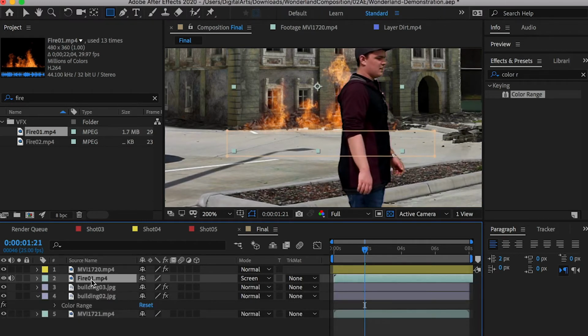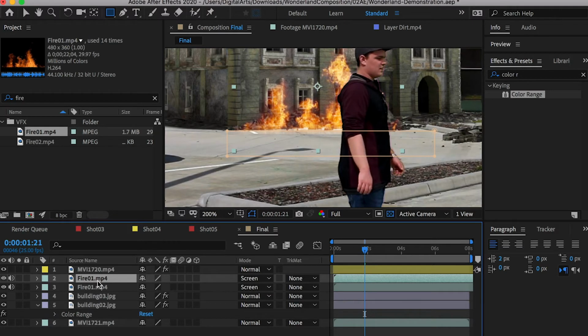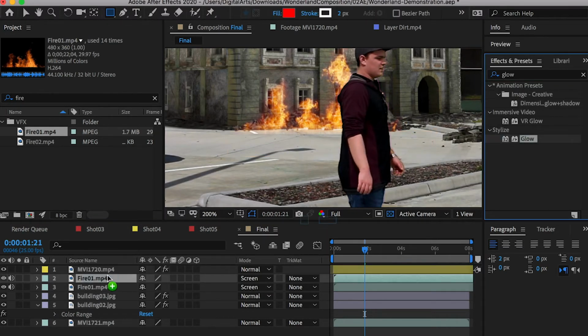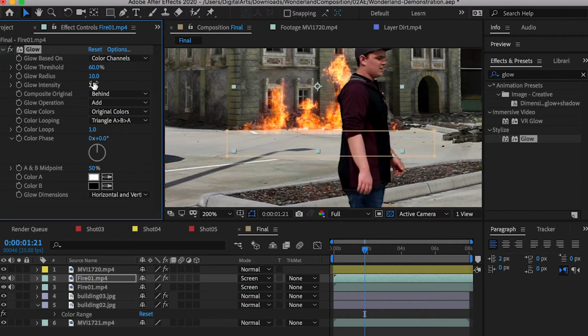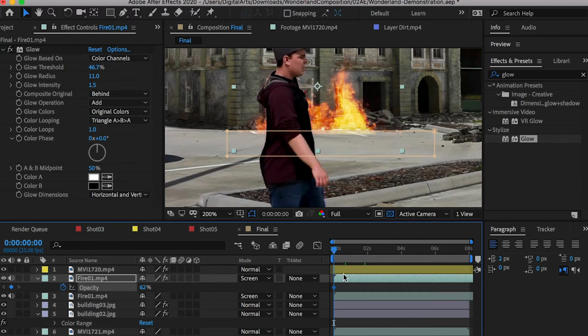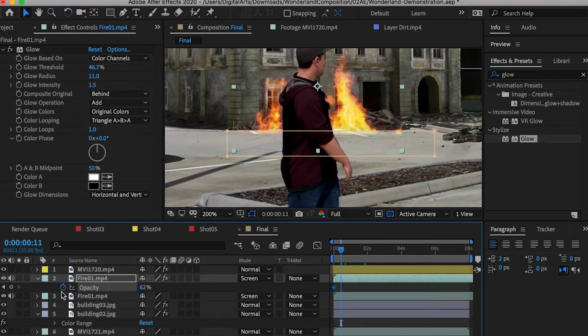Okay, and you can duplicate this layer, add a glow effect on it and play with the settings. You can also play with the keyframes if you want it flashing.